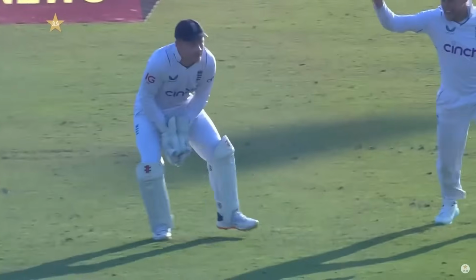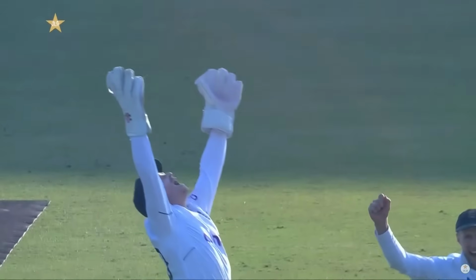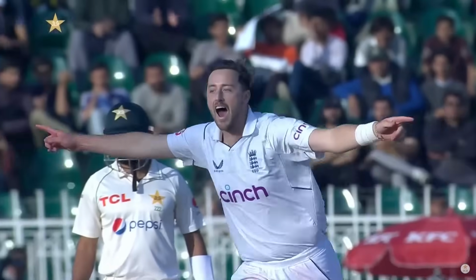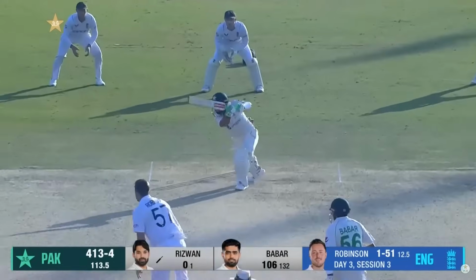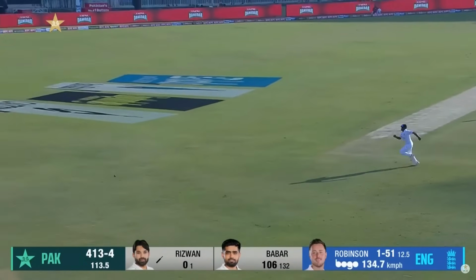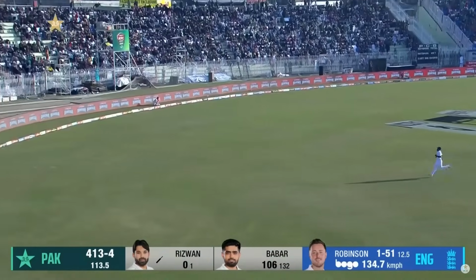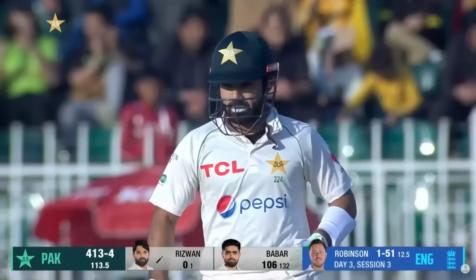A little waft this time for Saud Shakil. All the angle, maybe a smidgen of seam movement, but delight in that England cap. And there are some runs there straight away off the mark with a classical cover drive, boundary to Rizwan to end the over.